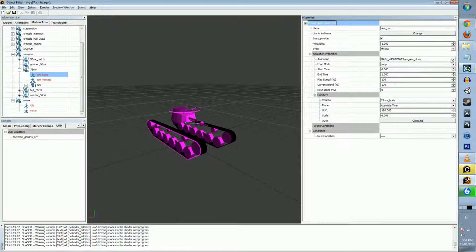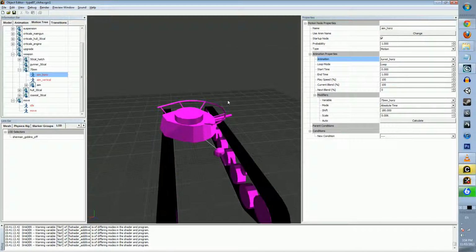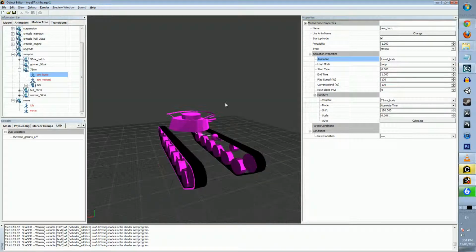What you do is you have a look here in animation properties, and you want your horizontal one to be set to your horizontal motion. So let's have a look at our... Oh look, it moved horizontally already. Okay, so we want loop just because it can go all the way around and it's constantly playing. Basically, it won't stop playing.